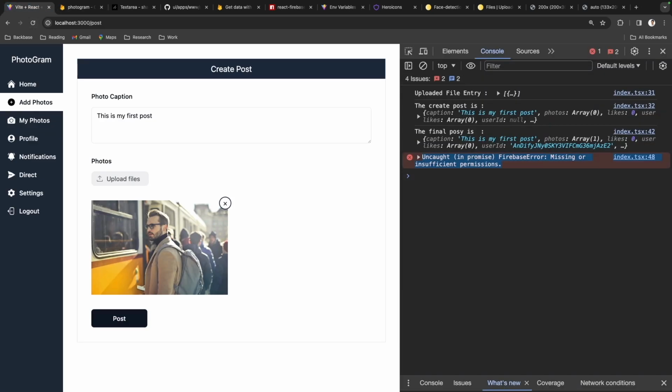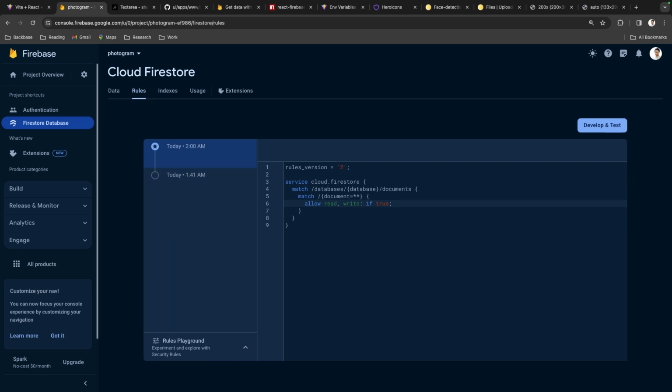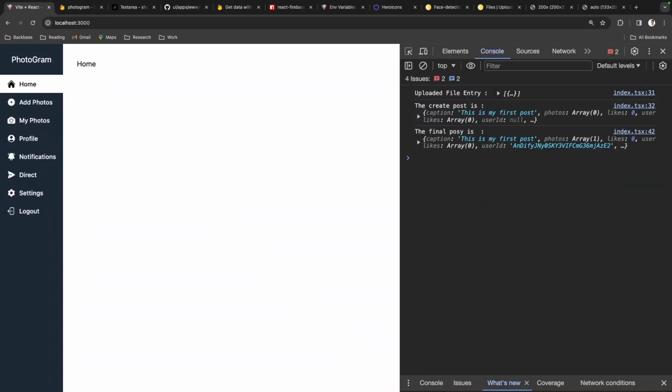So I'm going to click on post again and we go to the home page. That means it was successfully persisted. So if we go to the database and check, then we see that we have a document entry. This is my first post, February, 0 likes. This was the photo we uploaded and this is the user ID, and for the user likes right now there are no likes on this photo. All right, so we are done with this create post.